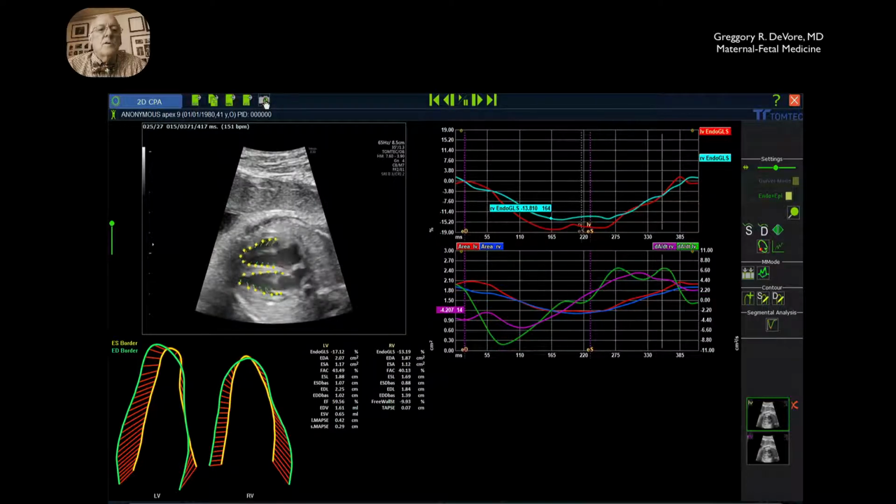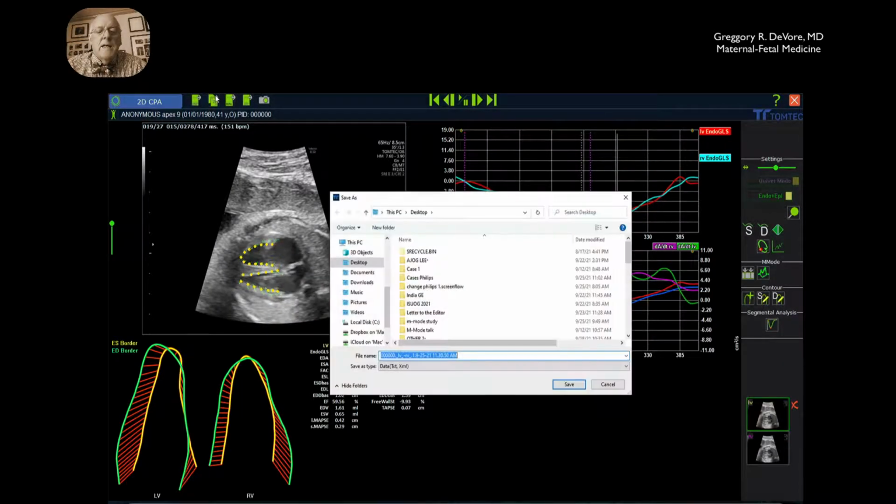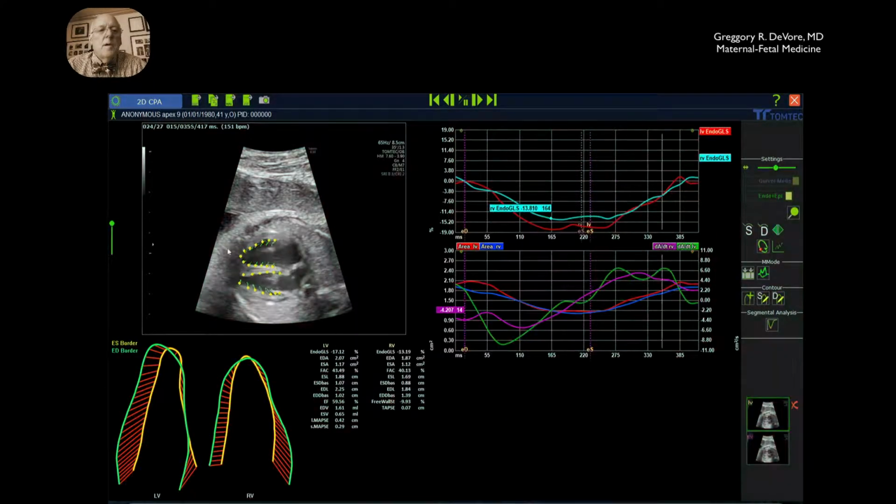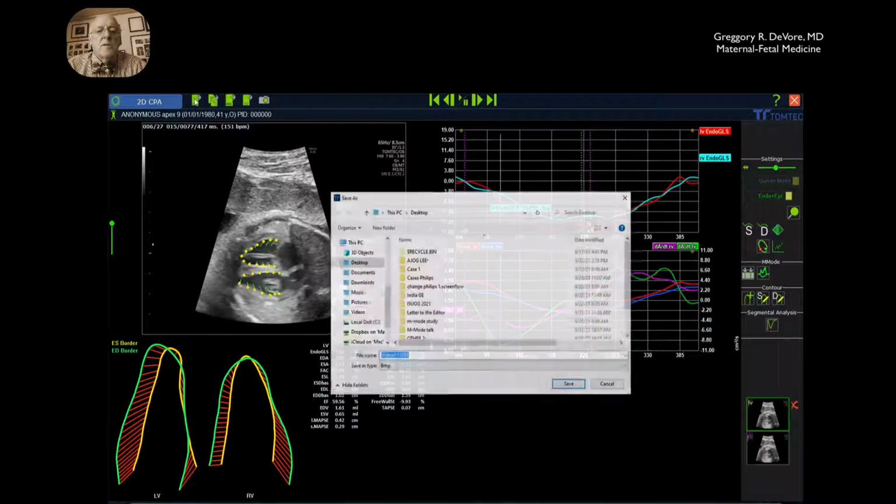Other icons, this is a screenshot. I'll take a screenshot of this. This represents, again, the text in the XML file that I would save. And finally, this icon saves a screenshot.